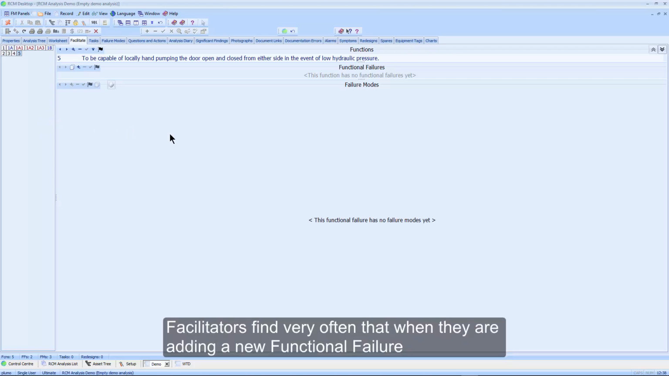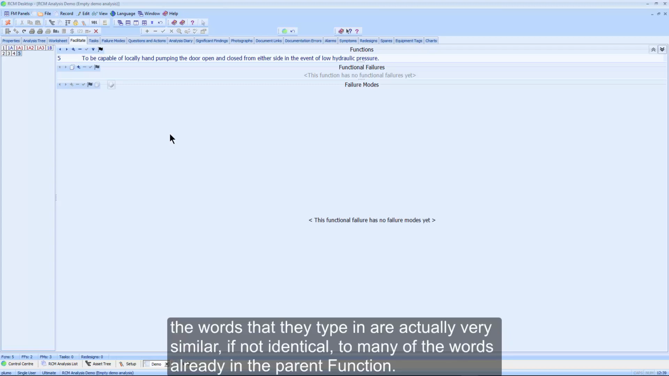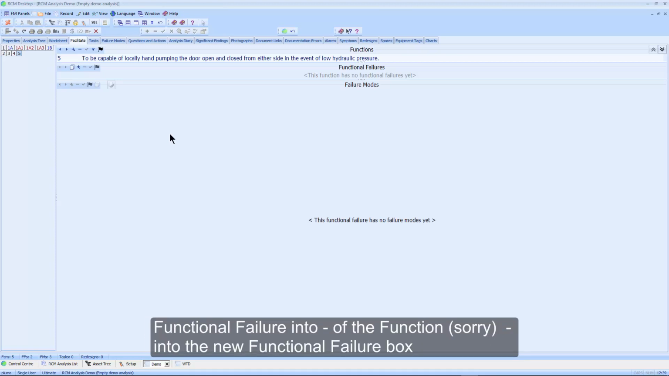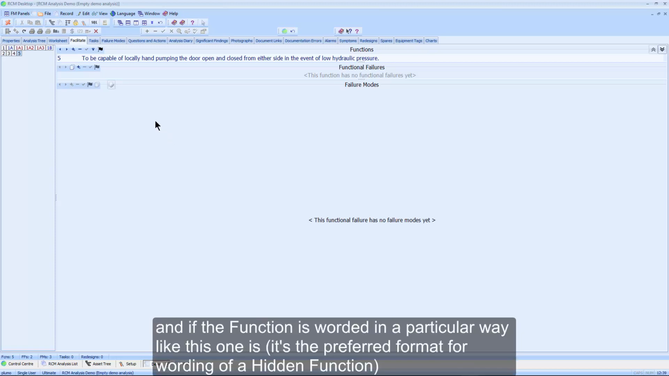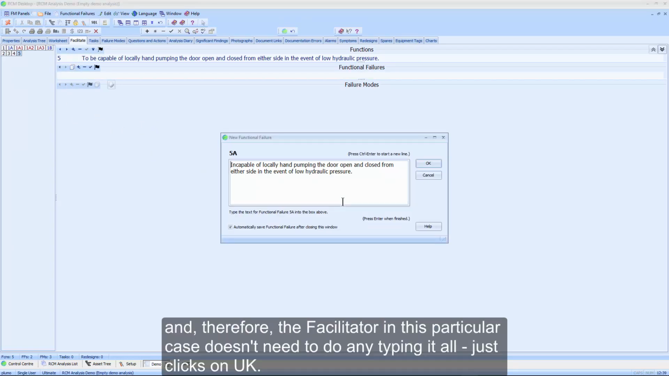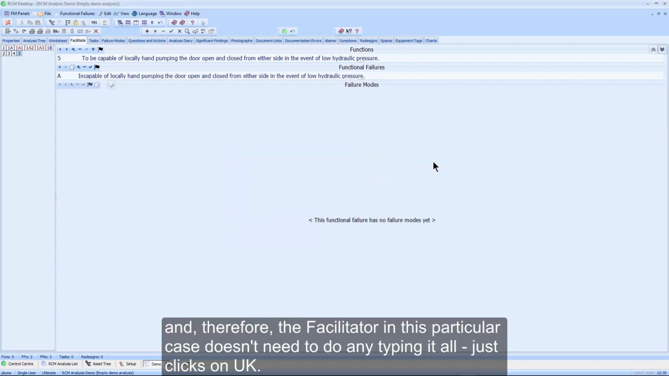Facilitators find very often that when they are adding a new functional failure, the words that they type in are actually very similar, if not identical, to many of the words already in the parent function. So RCM Desktop eliminates the need to do much of that typing by providing the facilitator with a button which copies the words of the function into the new functional failure box. And if the function is worded in a particular way, like this one is, it's the preferred format for wording of a hidden function, it will actually do all of the writing for the functional failure, and therefore the facilitator in this particular case doesn't need to do any typing at all, just clicks on OK.